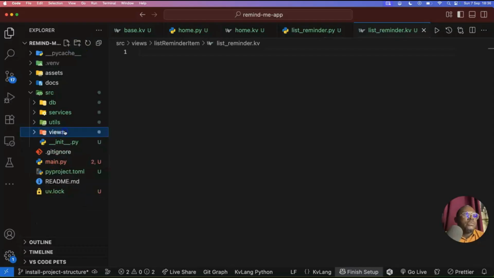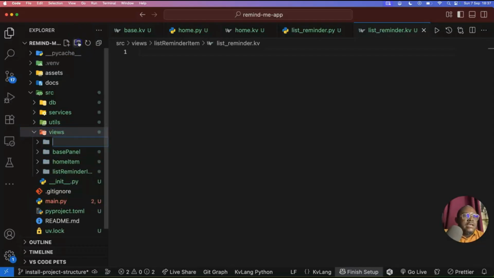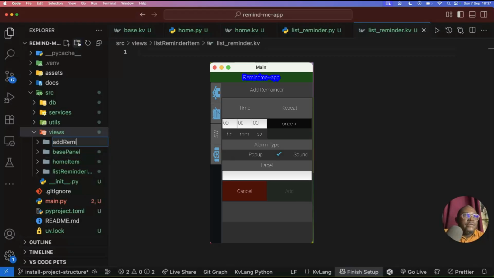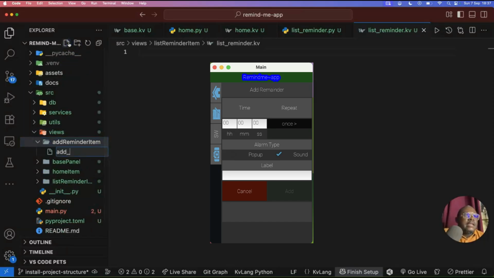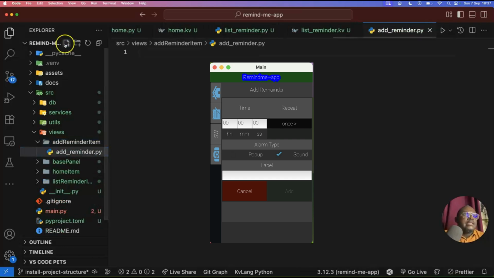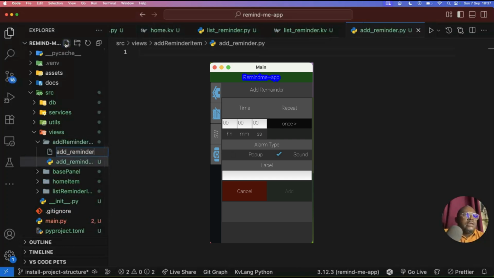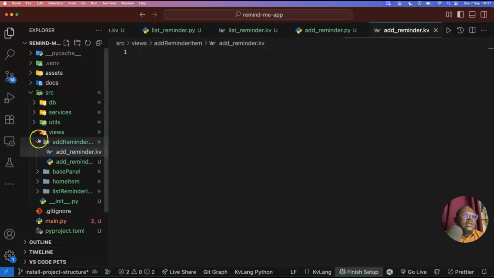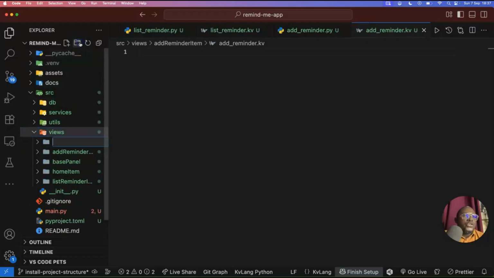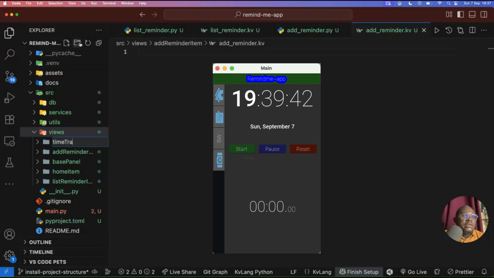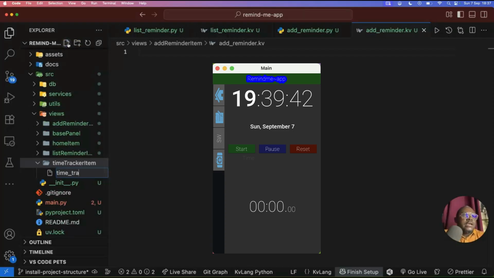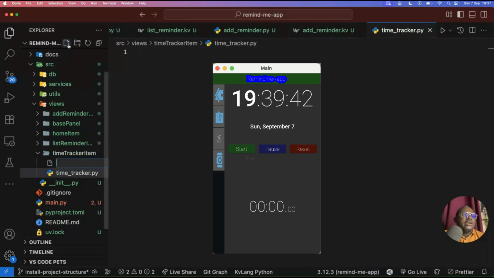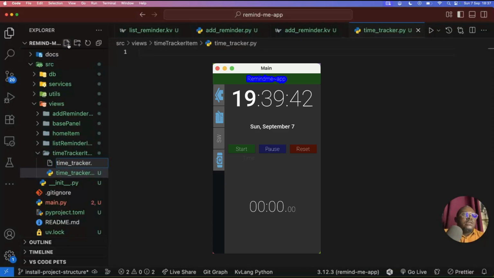Next up, we're going to have the add reminder item, which has the add_reminder.py and the add_reminder.kivy. And last but not least, we're going to have our time tracker item. It's going to have the time_tracker.py and time_tracker.kivy.